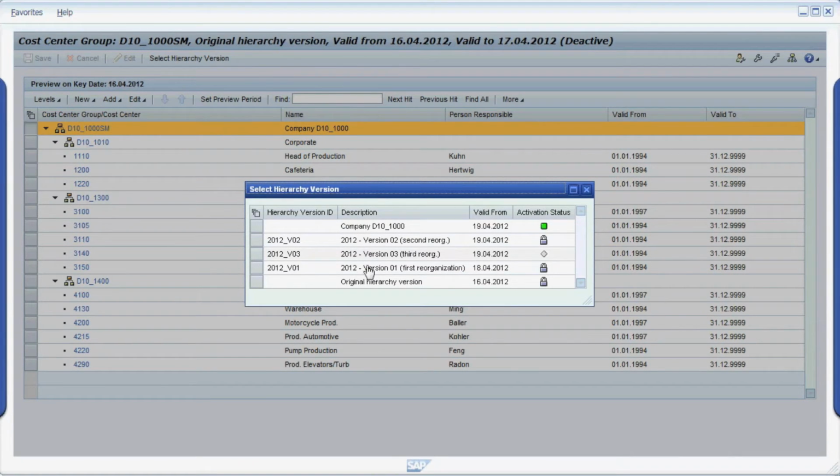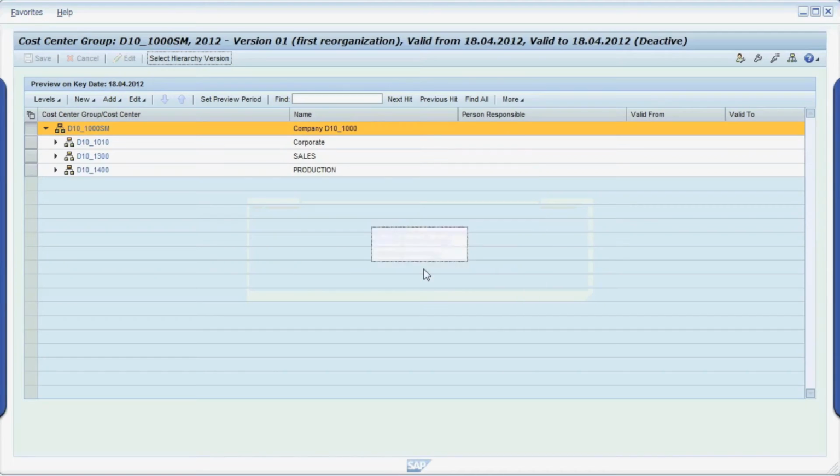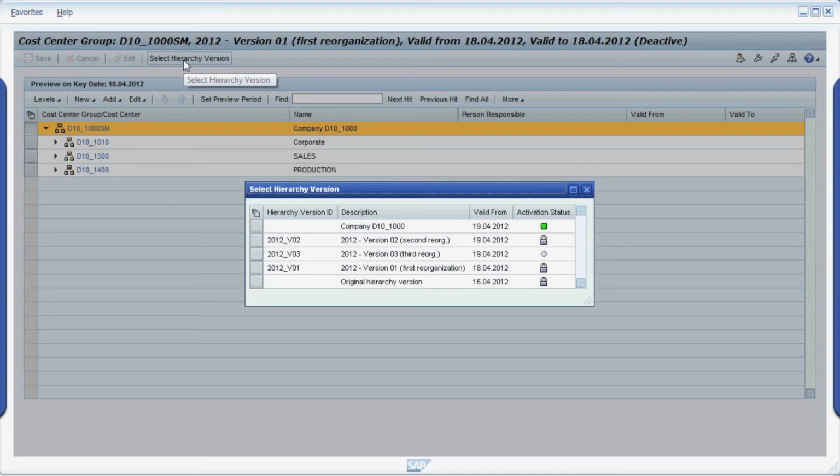The original hierarchy version we just saw was replaced by version 01 during the first reorganization. As you can see, management decided to move marketing to the corporate function so that the sales group no longer contains any marketing cost centers. This version is also deactive, so we can no longer change it. Soon after this, a second reorganization occurred. This is the state the company is currently in, organized geographically into a north and south group. This is the active version, which you can tell by the green light in the activation status.